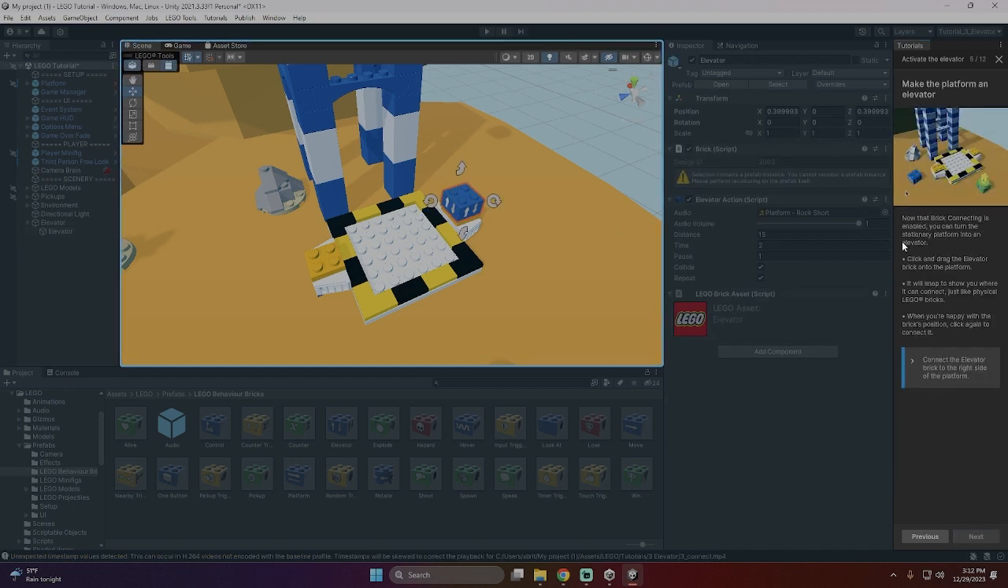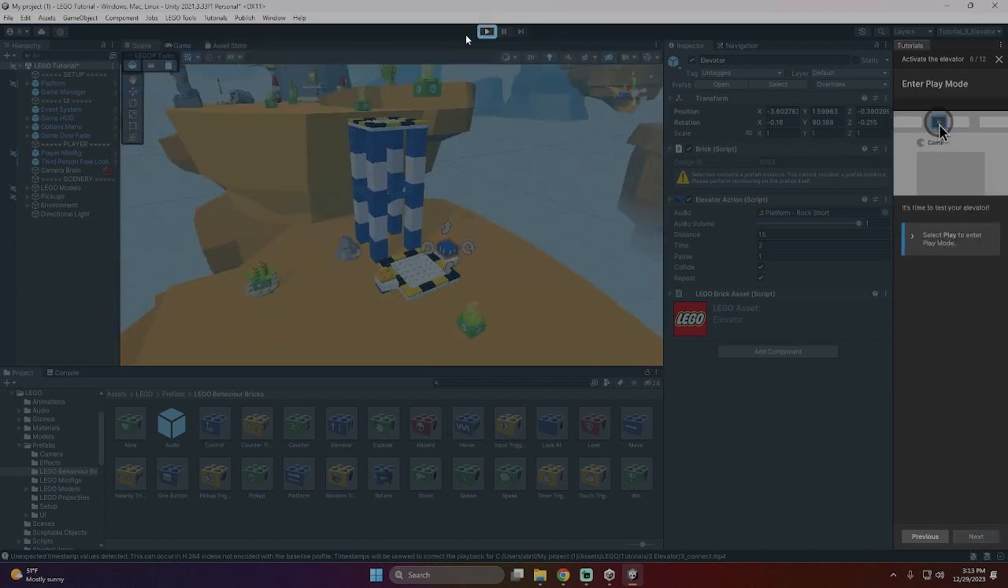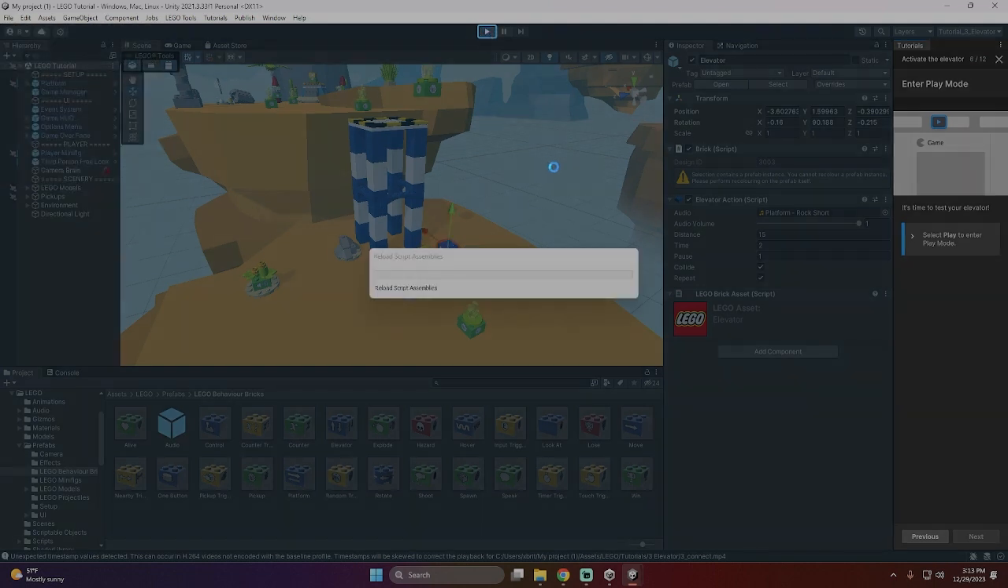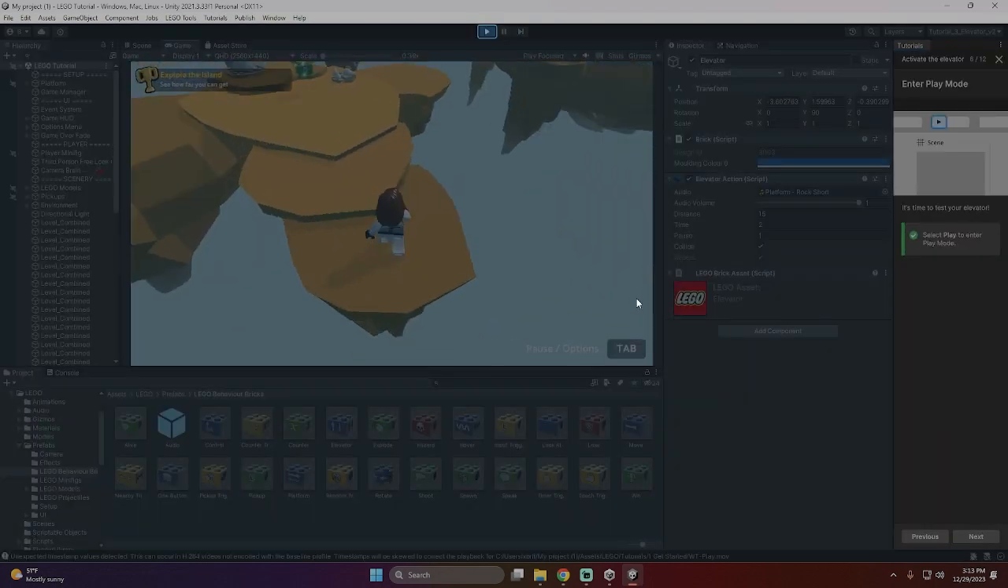Select the brick building button. Okay, next. Now that the brick connecting is enabled, you can turn the stationary platform into an elevator. Click and drag the elevator onto the platform. It will snap to show you where it can connect. When you're happy with the brick's position, click again to connect it. Alright, select play. Let's save first. And let's see if our elevator works.